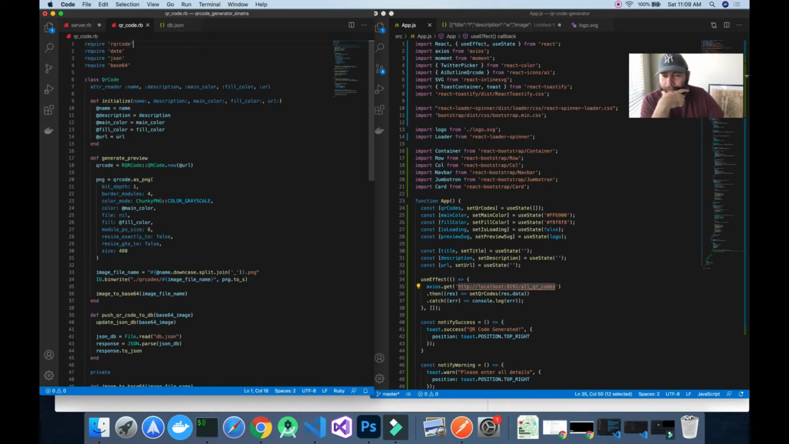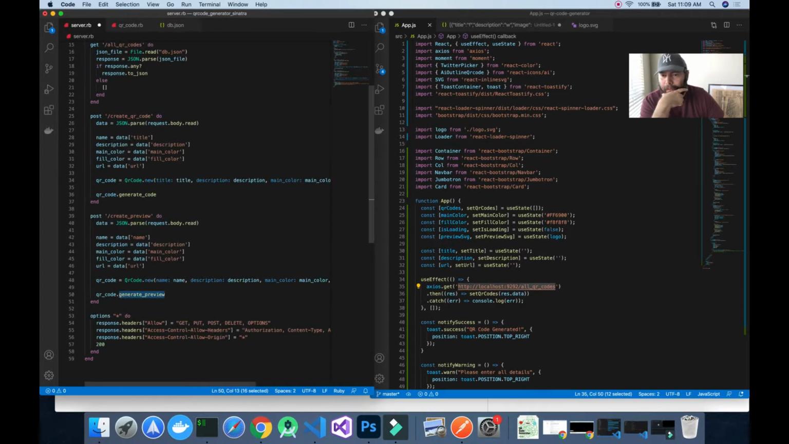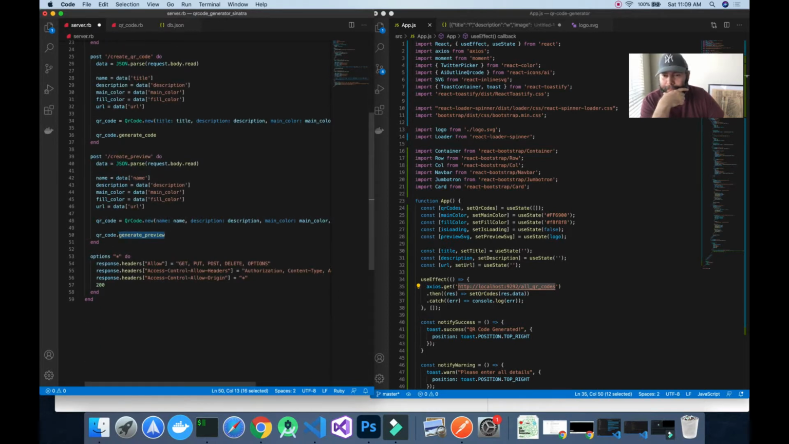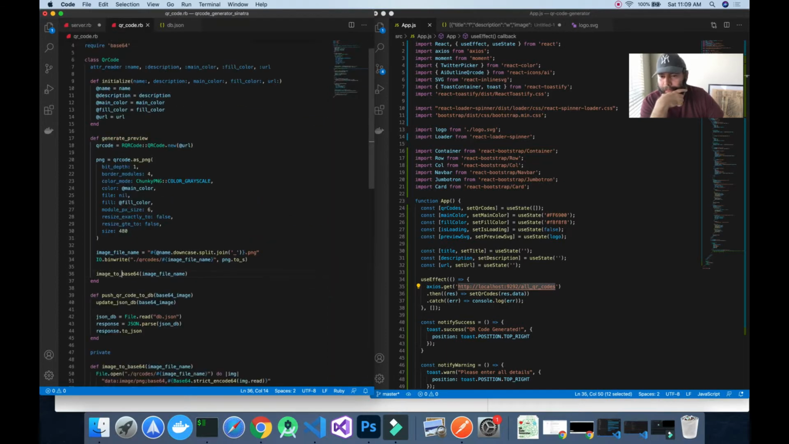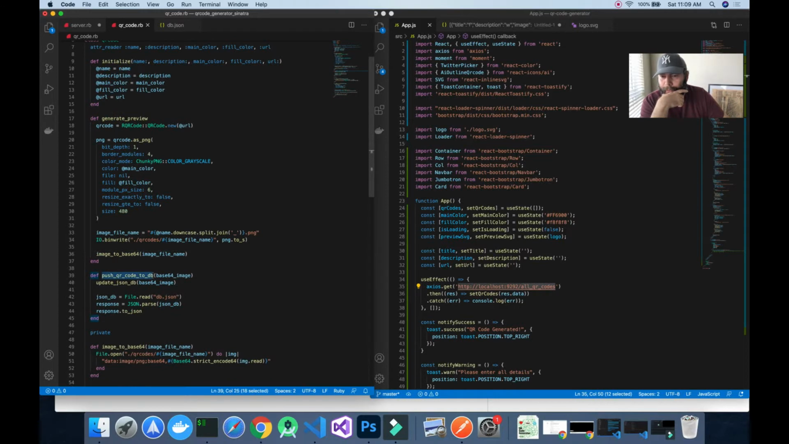And we have all of that, and we return the base 64. Okay. So we return base 64. So now we have push QR code to DB.